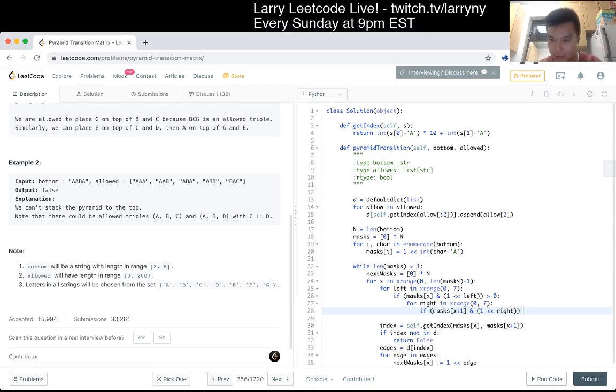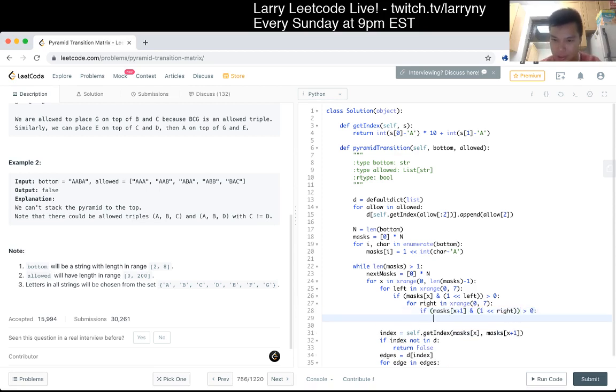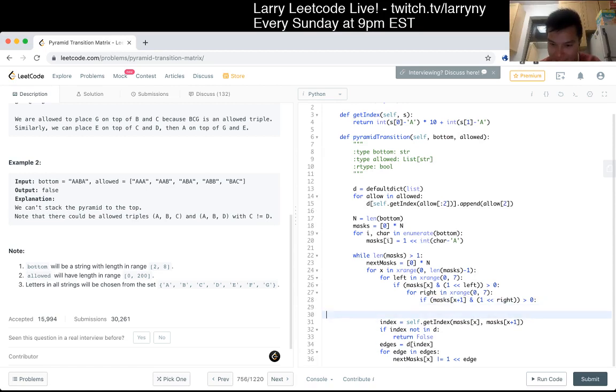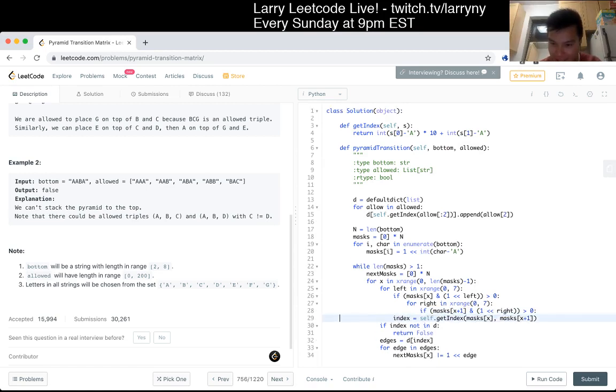This is greater than 0. Then we do all this stuff. It's very indented. Maybe I should have help. Now then we get the index of the left and the right. And then we do all this stuff.